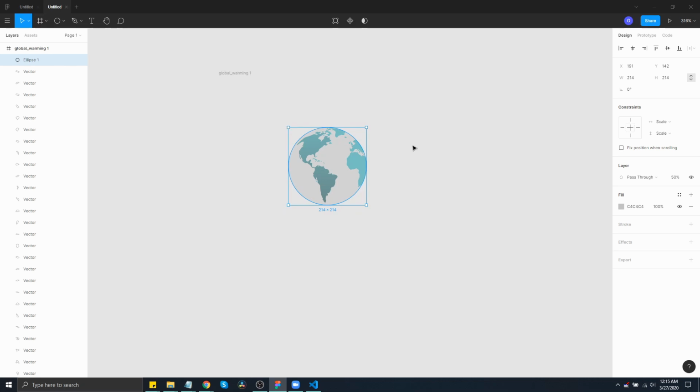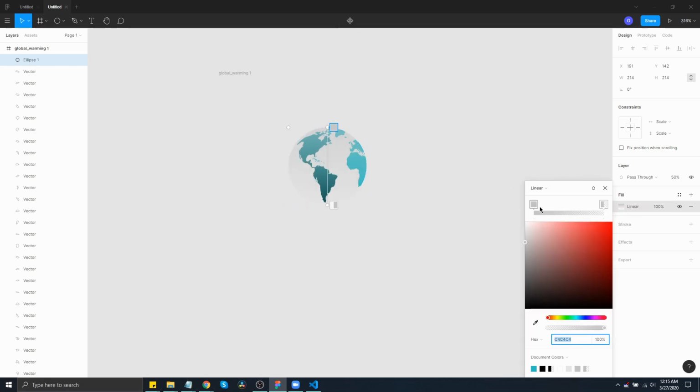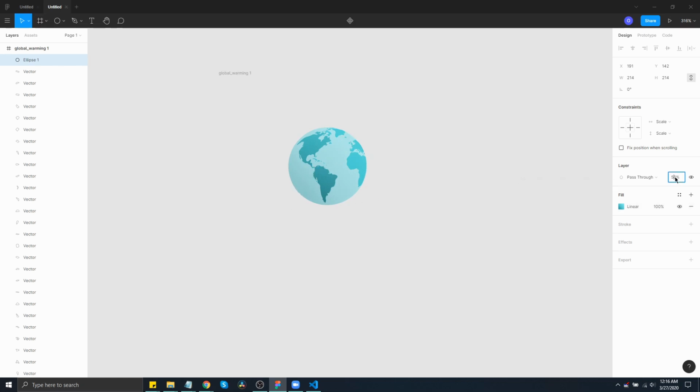Let's add a linear gradient on this circle. Make sure you change the opacity to 100 and add a new point just before the center. Now let's change the direction of the linear gradient. That's done. Now let's revert the pass through value to 100.